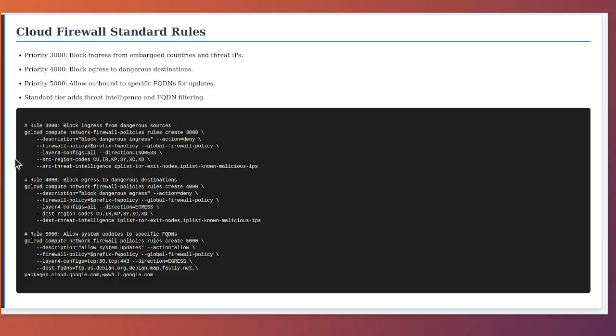This rule stops traffic from high-risk sources before it reaches your workloads. The second rule at priority 4000 mirrors the previous rule but for egress traffic. The direction is egress, and we use dest region codes and dest threat intelligence instead of source variants. This prevents your workloads from communicating with dangerous destinations, even if compromised.